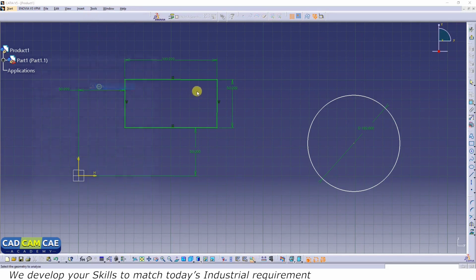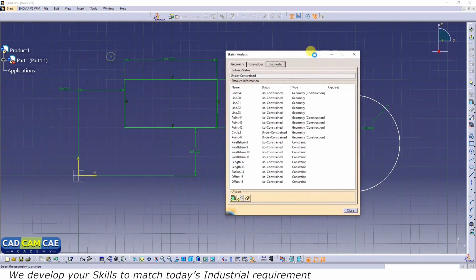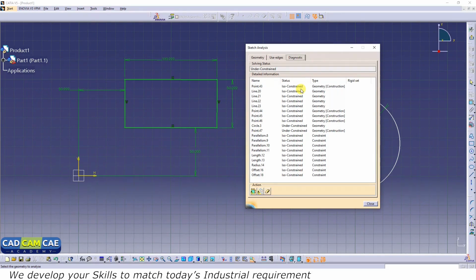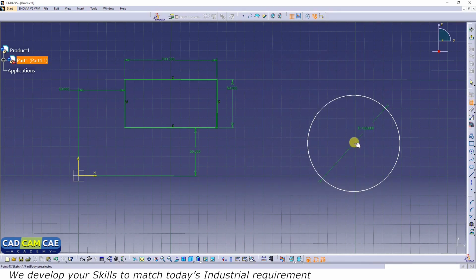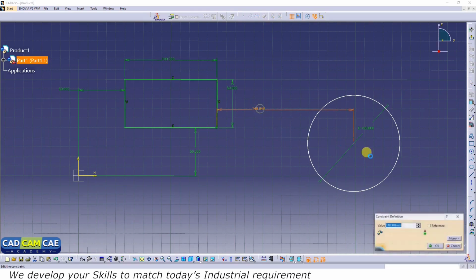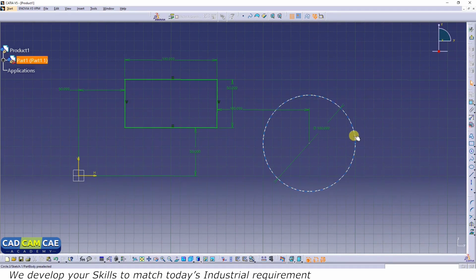Let's run sketch analysis. Now you can see most of the geometrical entities are iso constrained. There are few which are under constraint, that is a circle, and this is the center point of the circle. Click the constraint, select the center point, select the edge of the rectangle. Let's make it 100. Let's fix the position of this circle by clicking on constraint and clicking the 0, 0 coordinate.